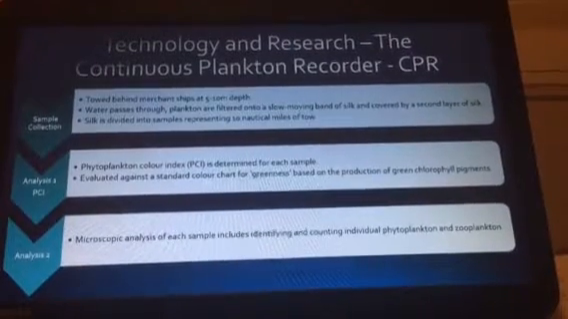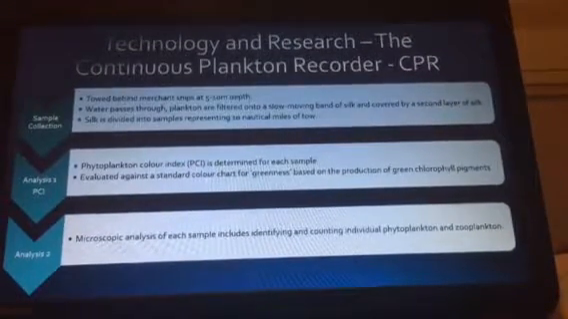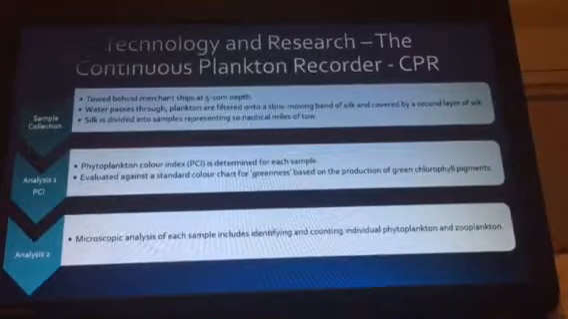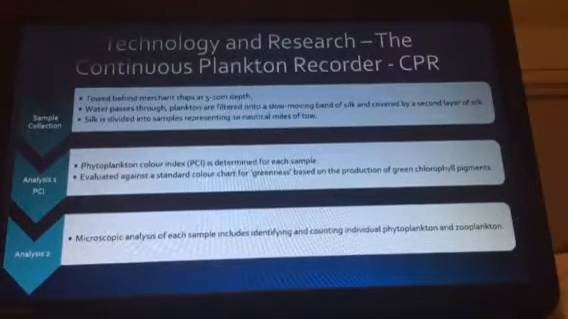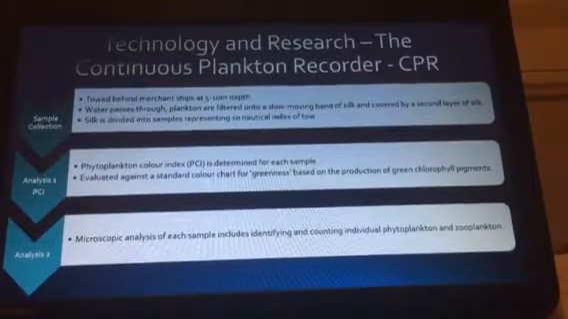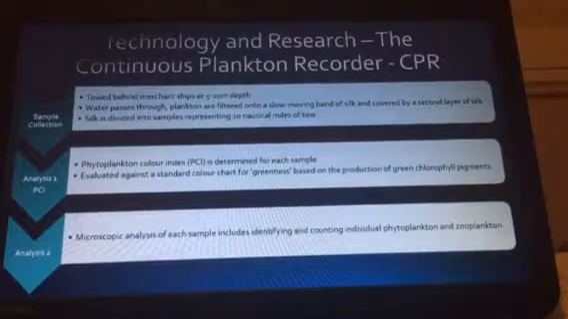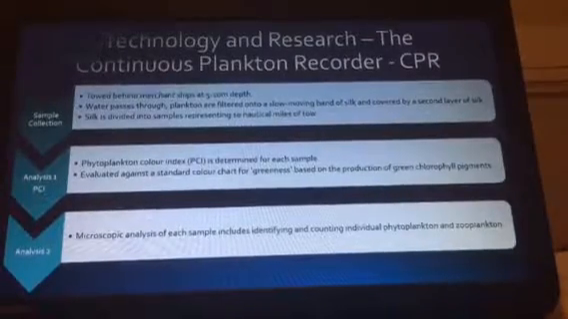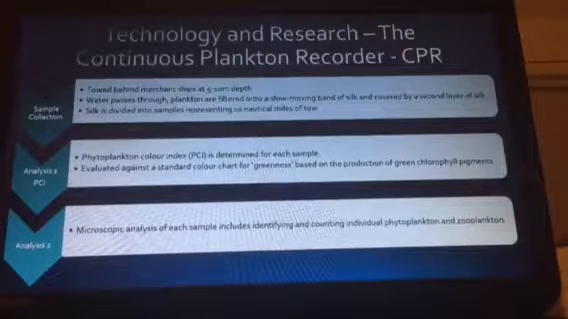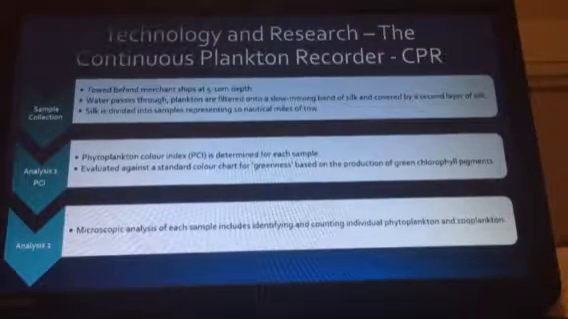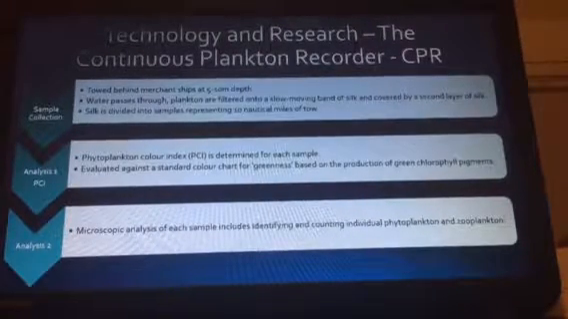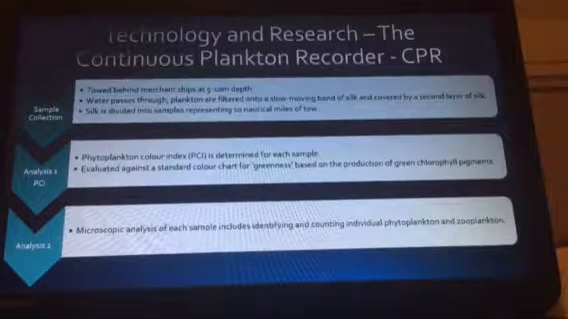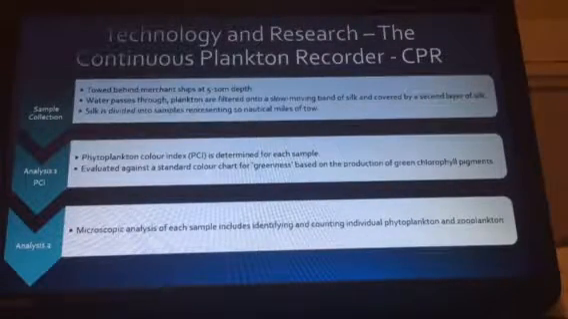The water passes through the CPR, plankton are filtered onto a slow-moving band of silk and covered by a second layer of silk to lock them in. The silk is then divided into samples representing 10 nautical miles of tow back in the laboratory. The first element of analysis is the Phytoplankton Colour Index, or PCI, and it's determined for each sample. It's evaluated against a colour chart for greenness, and that's based on the production of green chlorophyll pigments of the phytoplankton. The second form of analysis is the microscopic analysis of each sample, which includes identifying and counting individual phytoplankton and zooplankton species.